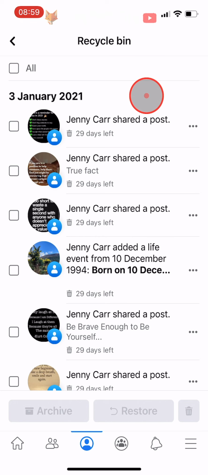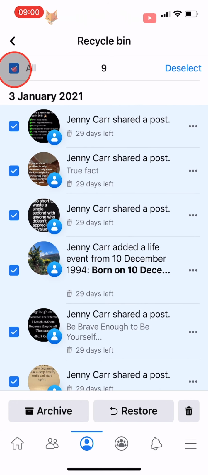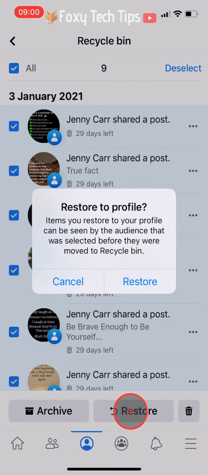If you would like to restore a post that you have deleted, then you can select the post and tap Restore at the bottom of the page, and then tap Restore again on the pop-up.